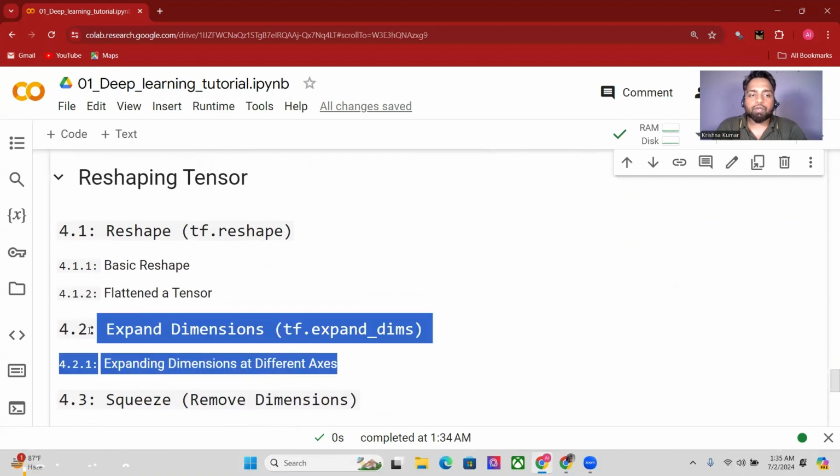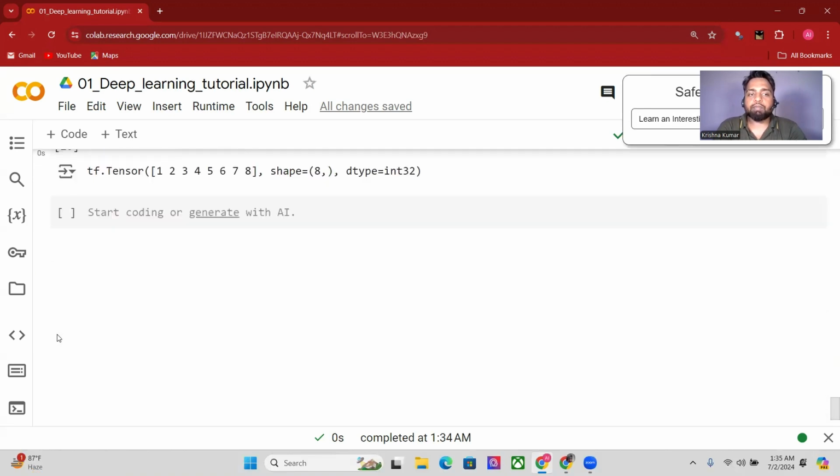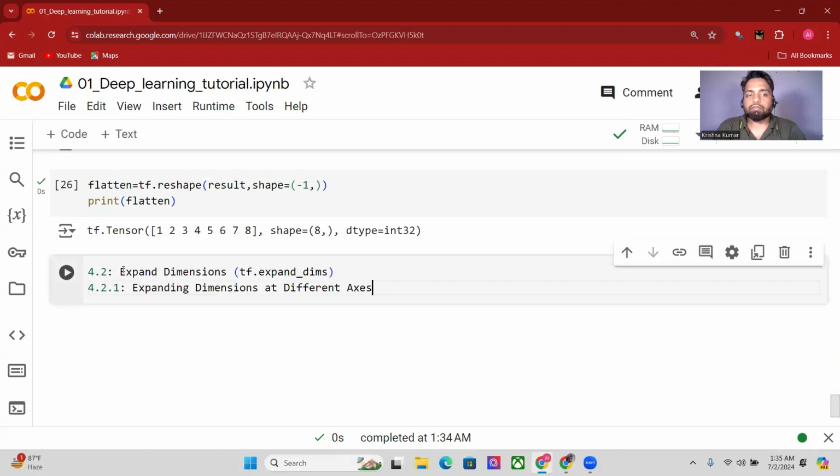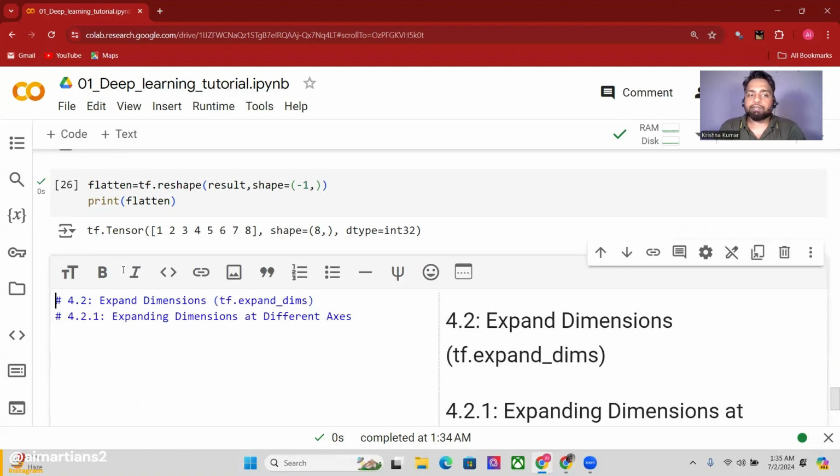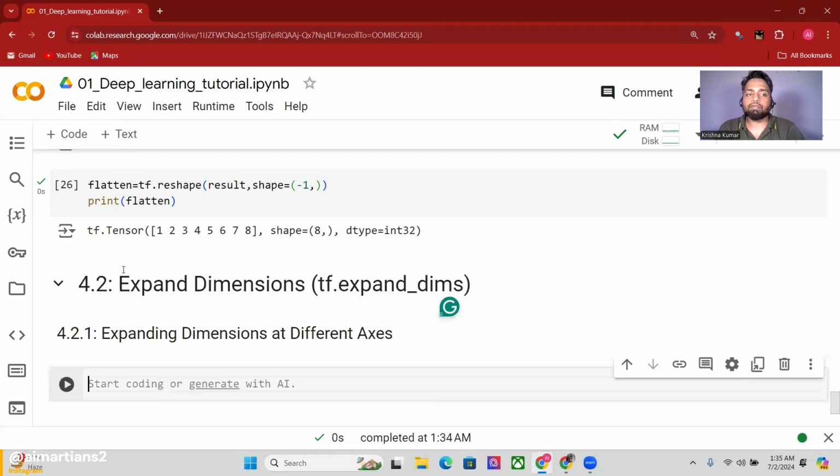Now we'll talk about expand dimension. What is expand dimension? Let me make a heading of this. Expand dimension means, as we can see from the name, expand means to enhance the dimension of an array or a matrix or a tensor. It means we increase the dimension. Suppose it is 2 dimension, I will make it 3 dimension. Suppose it is 1 dimension, I will make it 2 dimension. So if I am enhancing the dimension size, in that case, expand dim comes into the picture.